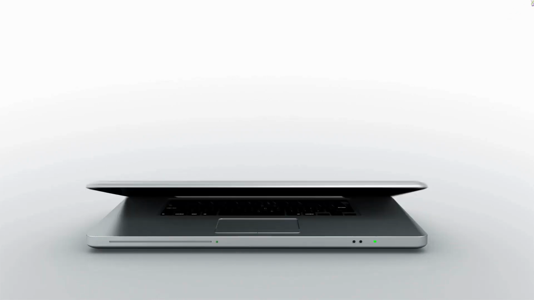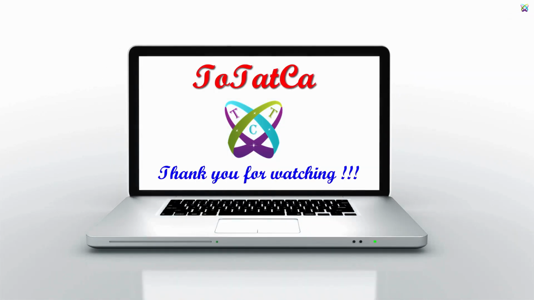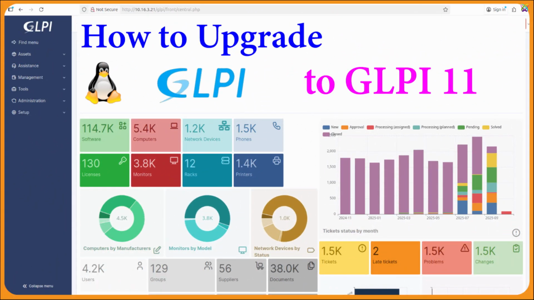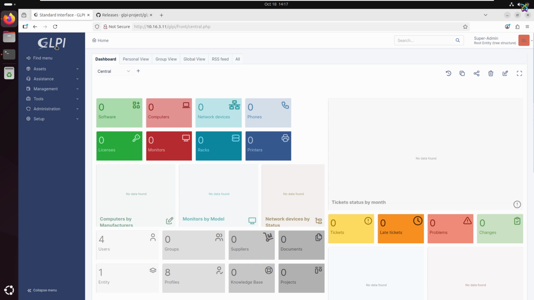Hi everyone! In this video, we're going to learn how to upgrade GLPI to version 11, the latest release packed with powerful new features, a modern interface, and improved performance.